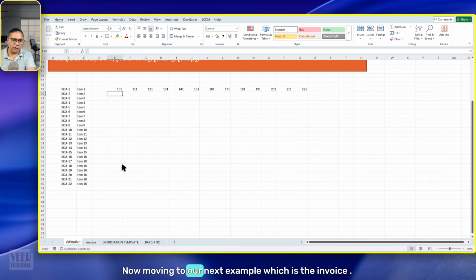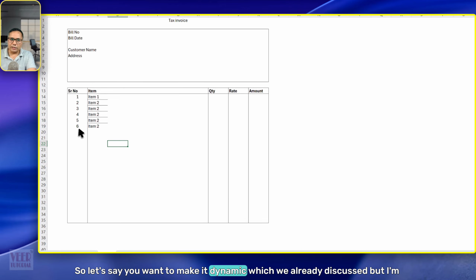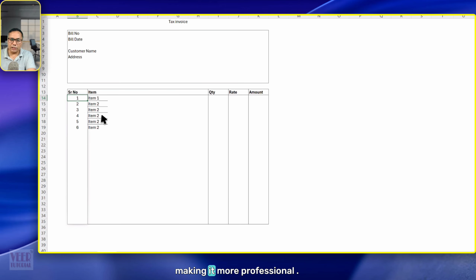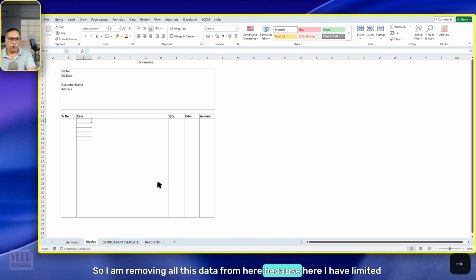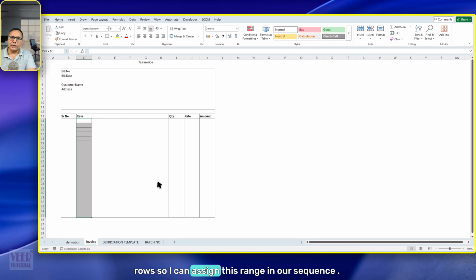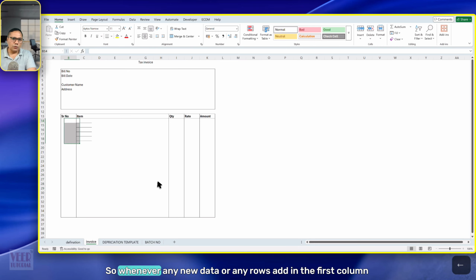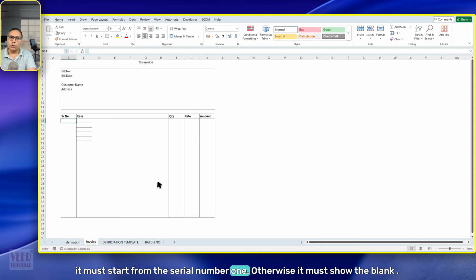Now moving to our next example, which is the invoice. Let's say you want to make it dynamic, which we already discussed, but I'm making it more professional. So I'm removing all this data from here, because here I have limited rows. So I can assign this range in our sequence. Whenever any new data or rows are added in the first column, it must start from the serial number 1. Otherwise it must show blank.